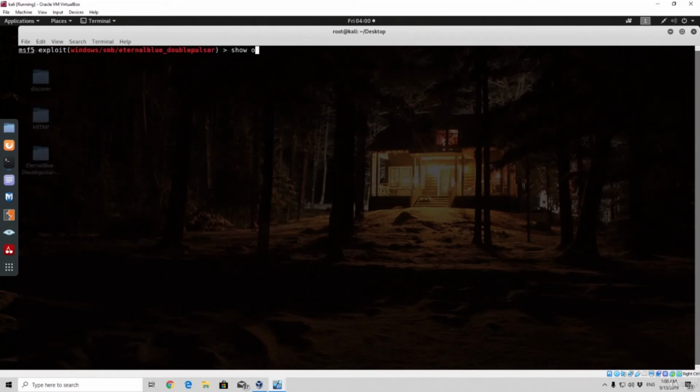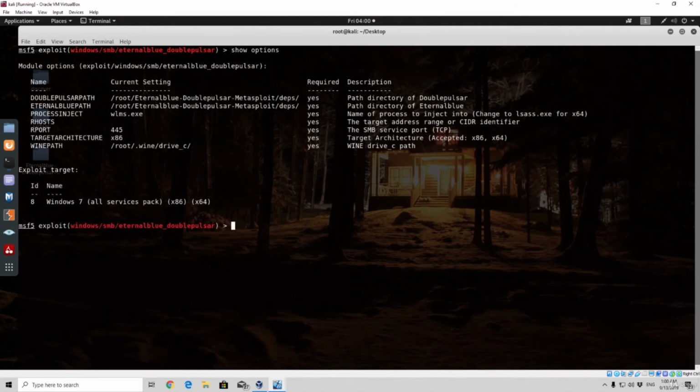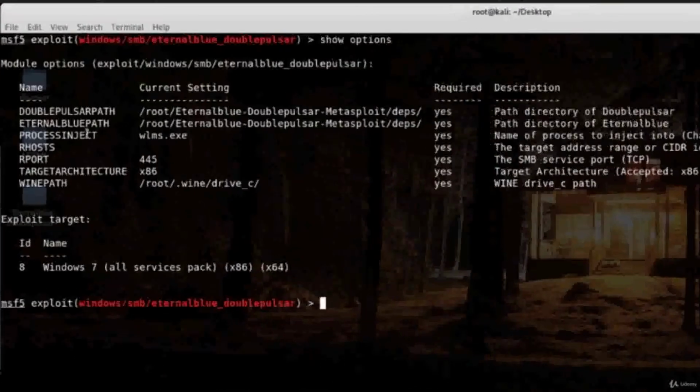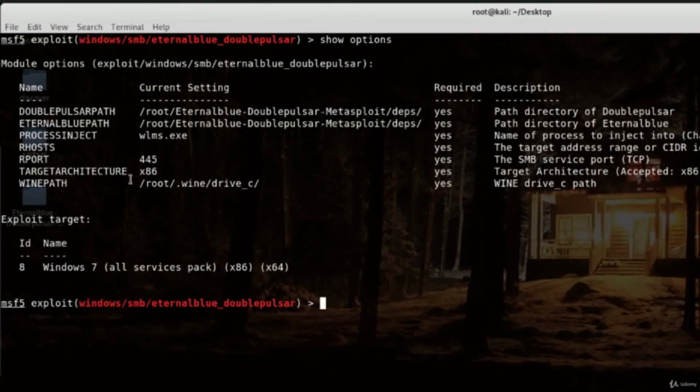Once you do that, we can simply type show options, and what you will notice is that the options are a little bit different than in the Eternal Blue attacks. There are some other options that we need to specify right here, such as for example the wine path, the process inject, the target architecture, and the path to the DoublePulsar and the Eternal Blue.